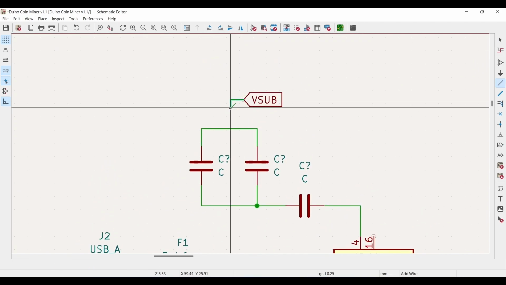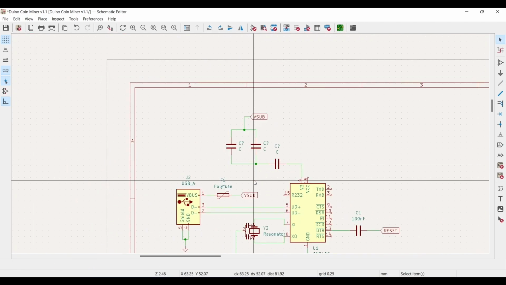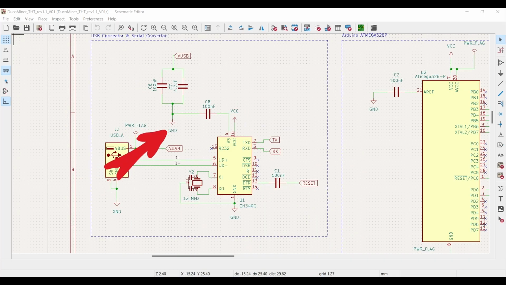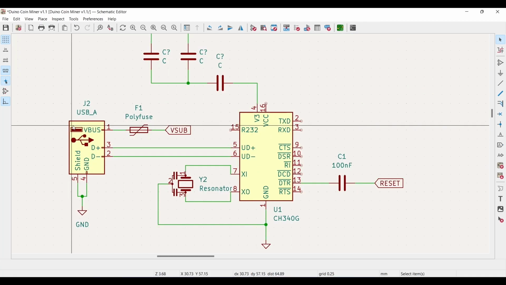Please note that I made a small error when recording this video, and I forgot to add a GND symbol to these capacitors. Here it is in my original drawing. It will save you time later on if you add the missing GND symbol now.